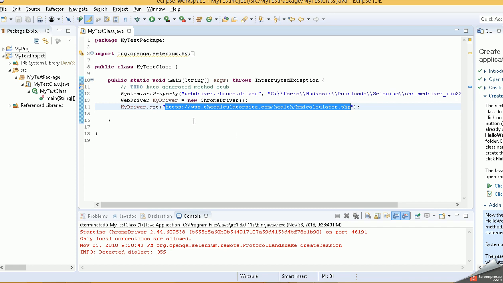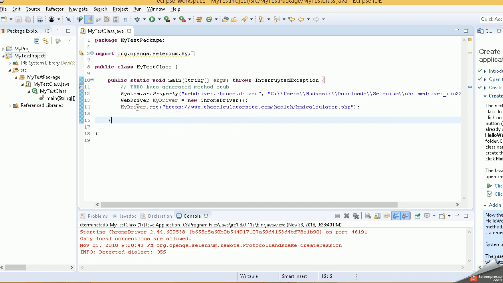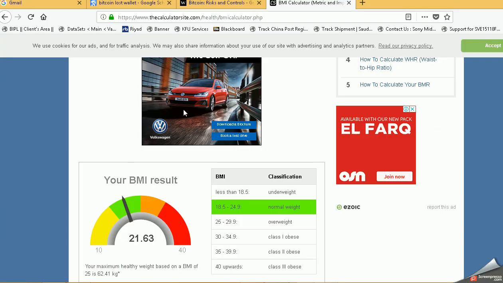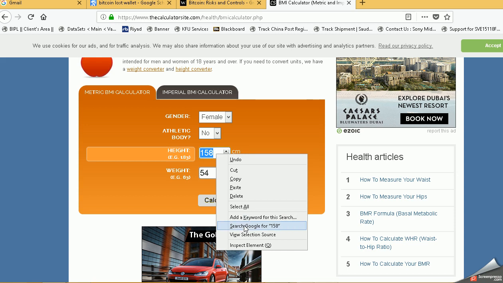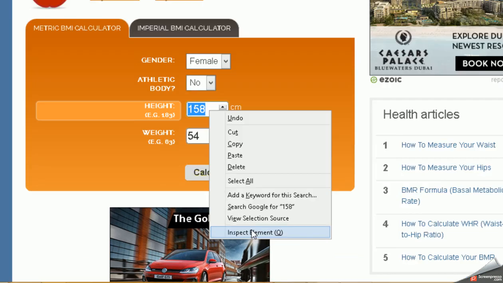Going back to Eclipse, I have given this website and my driver now, and let's see how to put these values in the controls automatically and get the test result. The first thing you need to do is to get the ID of all the controls on your system. So here, let's say I want to enter this value automatically. Right click it and select inspect element.